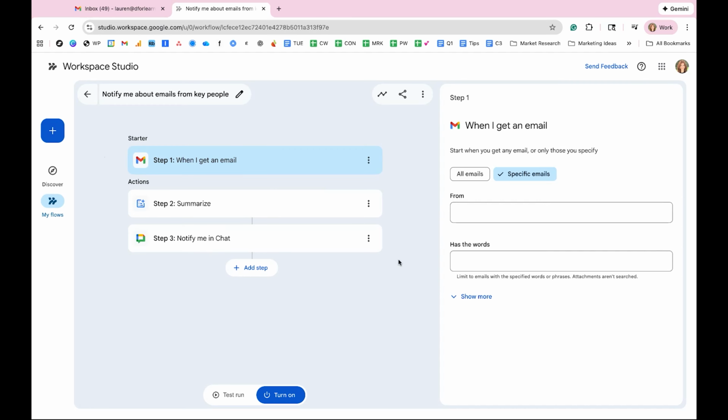Because I want to be notified when a specific person emails me, I need to add in an email address right here. Okay, so I added in that email address. And then you can also put in has the word. So if you want it to notify me about a specific email from this person about a specific topic, you can add that detail in here. One specific thing that you need to note is attachments are not searched. I don't want to limit it to just a specific word. I want all of the emails from this person to be flagged, so I'm going to leave that one blank.